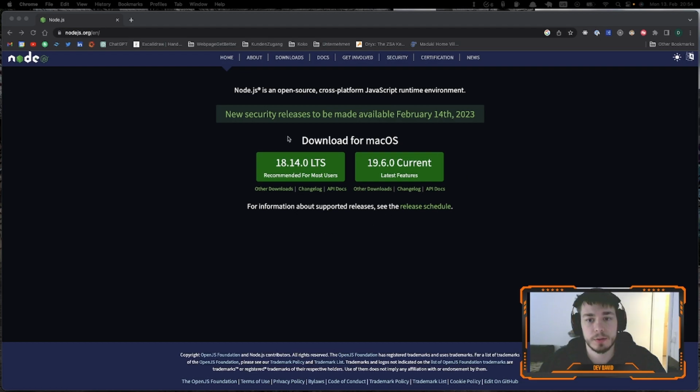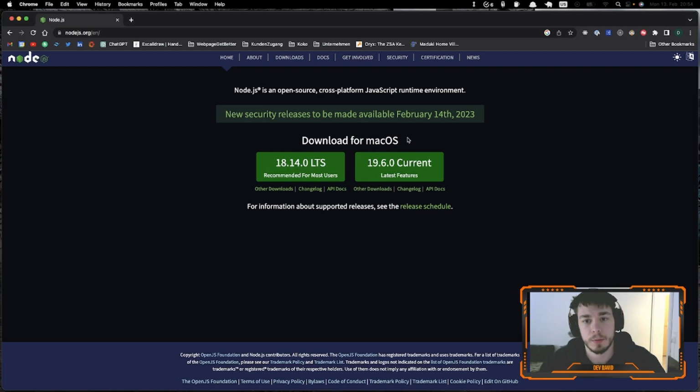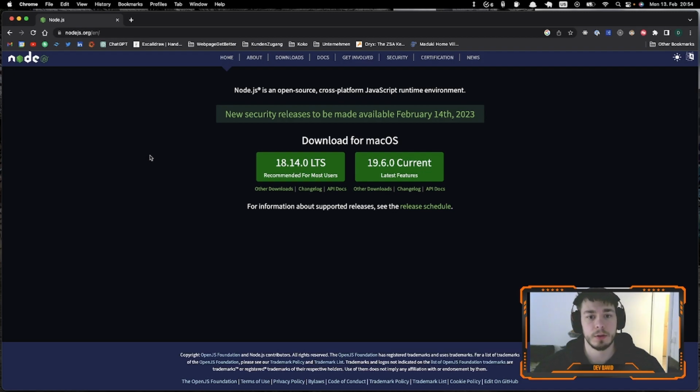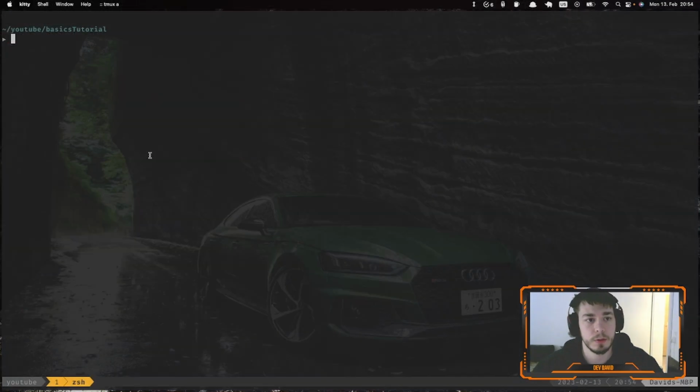So to get started, we need to download Node.js from the internet. I'm on a Mac, and you can just press download and then install it. I will leave a link in the description where to download it. And then after you download it, you can go inside of your editor of choice. I'm using NeoVim in the terminal.